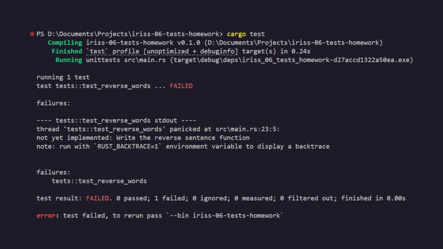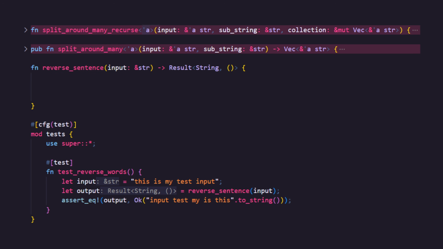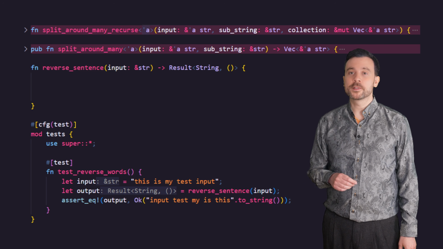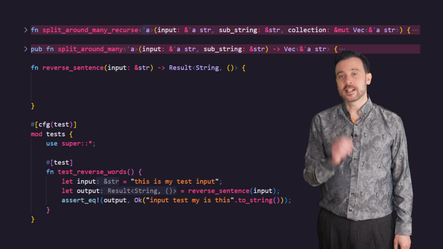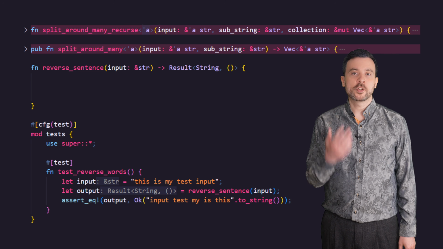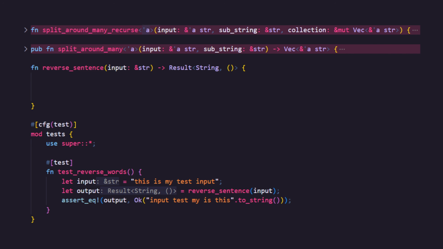Let's implement the code. I'm going to use our split around many function. If you use the built-in split function instead, well done, bonus points to you. It's actually more efficient that way, and you can in fact reduce the memory allocations down to just 1. For the purposes of demonstration, I decided to go for simplicity. Boy, that's going to look silly in a minute.